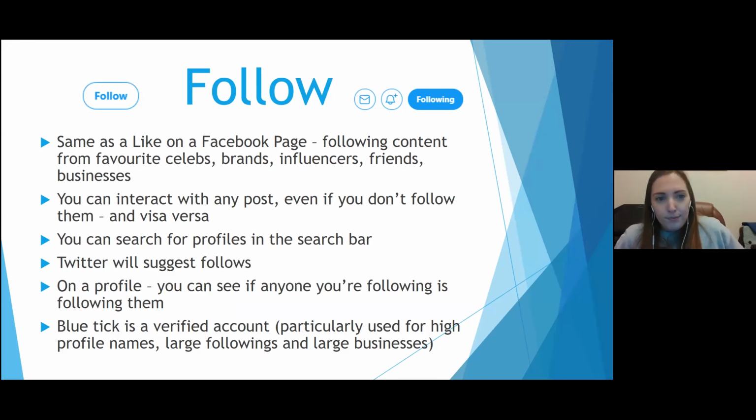So what is a follow? A follow is the same as a like on a Facebook page. You're following content from your favorite celebrities, brands, influencers, friends, businesses, you name it, there's probably a Twitter page for it. You can interact with any post. So even if you don't follow them, you can like or retweet, and vice versa as well. Say you were tweeting and you got a like from someone that you didn't follow, that can happen. And that might happen if you're hashtagging correctly, because you might be using a hashtag from around the world and someone sees a tweet and they like it.